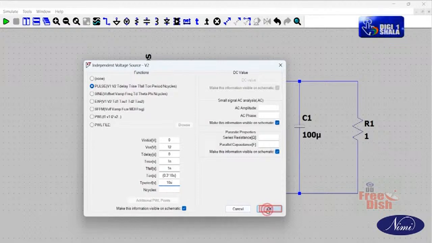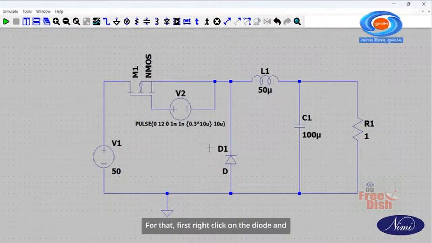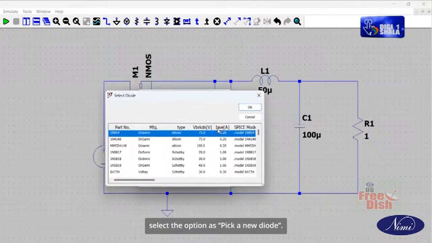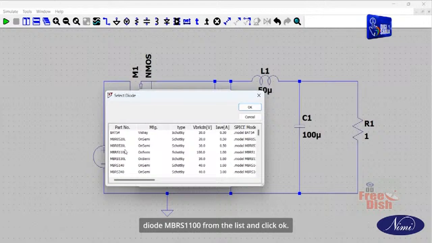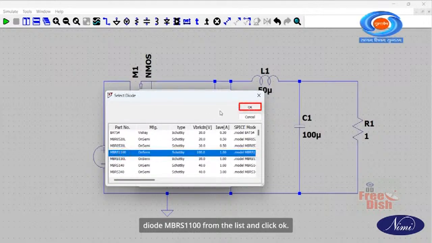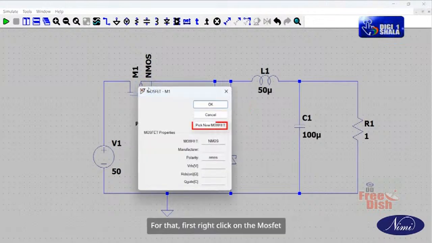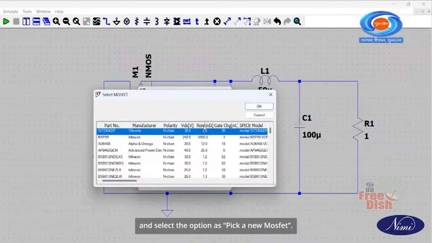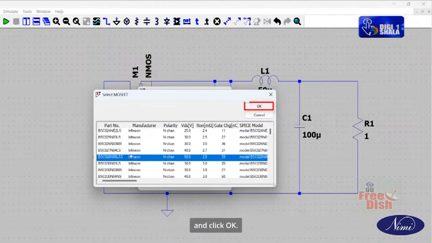And click OK. Now we need to fix the diode specification. For that, first right-click on the diode and select the option as Pick a new diode. Then a drop-down list appears and select the diode MBRS1100 from the list and click OK. Now we need to fix the MOSFET specification. For that, first right-click on the MOSFET and select the option Pick a new MOSFET. Then a drop-down list appears. Select the preferred MOSFET from the list and click OK.